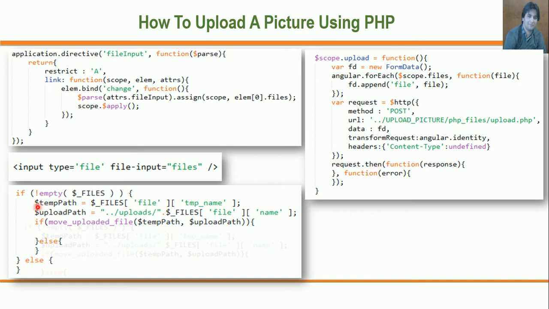And using this piece of code in PHP, you can capture or receive the file and upload it using the move_uploaded_file function of PHP along with two parameters. One is the temporary path and the other is the upload path. I mean the path to which you want to send the picture.